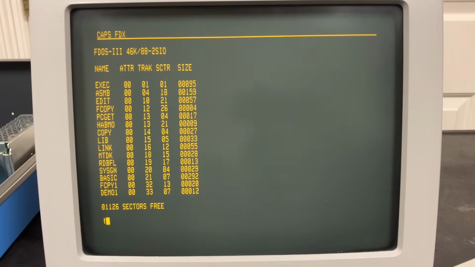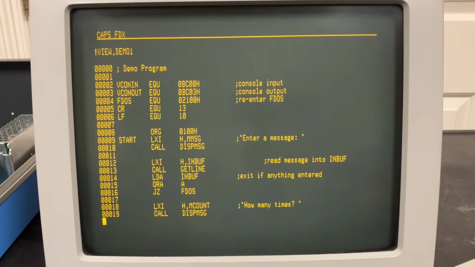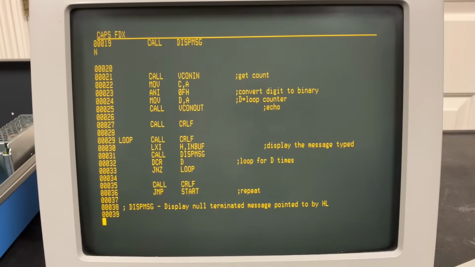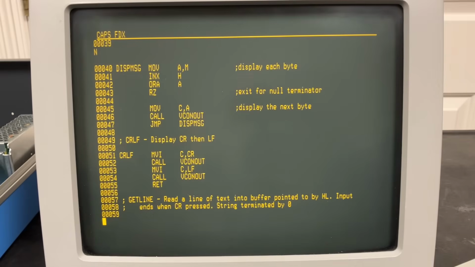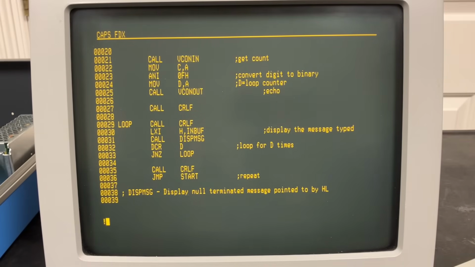So what you might do is run the view command to look at demo 1 and see what it is. I can page through this one page at a time by hitting N between pages. I can hit P to back up a page, B to go back to the beginning of the file, or just hit return and I'm done.